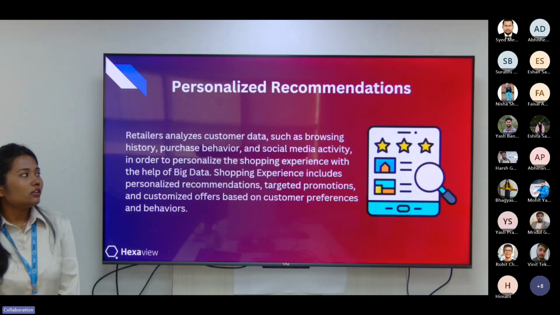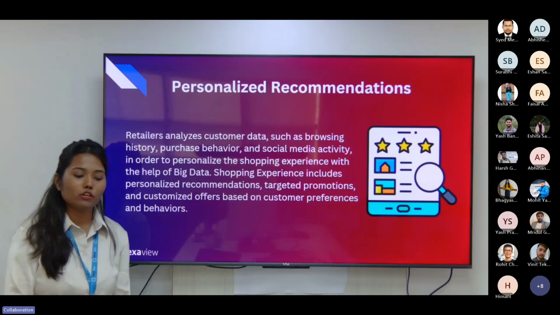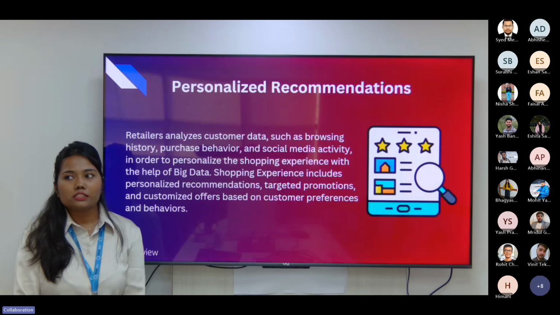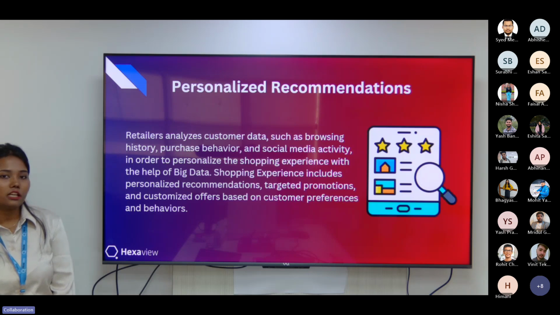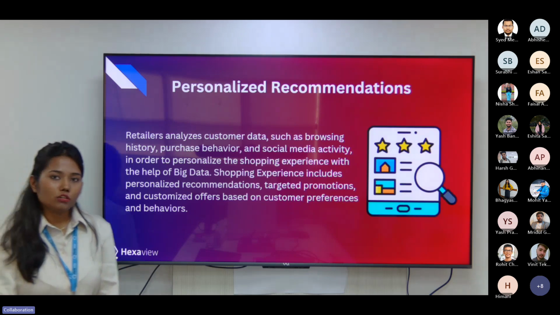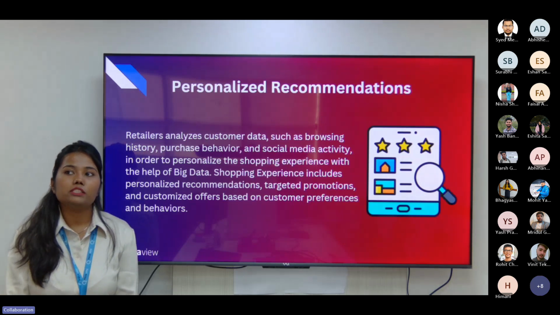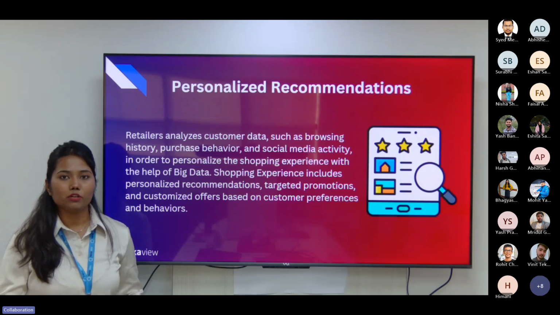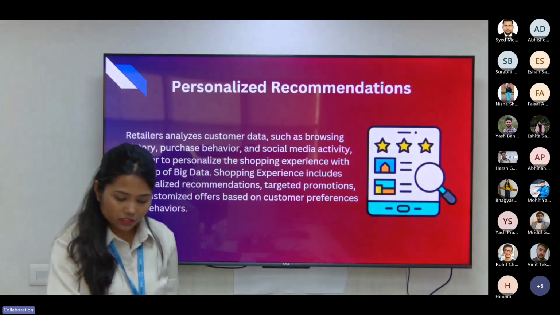So what analysts are doing is they are accessing all the details, like your browsing history, your purchase behavior, or whatever you are seeing on social media. So all these things are captured, and based on that, personalized recommendations are made to you, promotions are also targeted to you, and customized offers are available for you. Sometimes you will see on Amazon that you are getting an offer and others are not applicable for the same offer. So these are all customized to different customers.